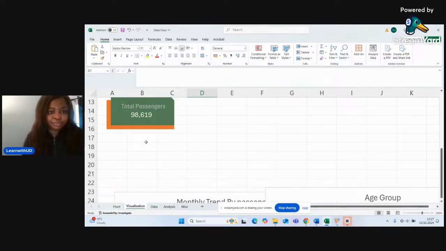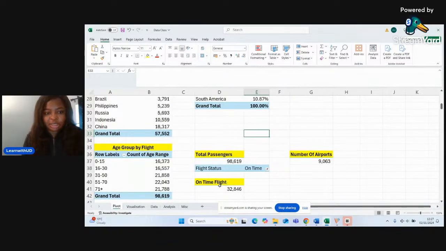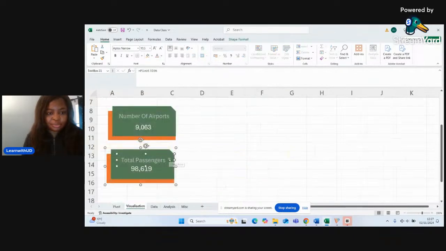Then the last one is on time flights. For making it dynamic, you can't put the equal to in the box. So you click on the box, you go to your formula bar to put the equal to. If you try to put the equal to in the shape itself, in the text box itself, it's not going to work. So you click on the text box, you go to the formula bar to do your dynamic editing.